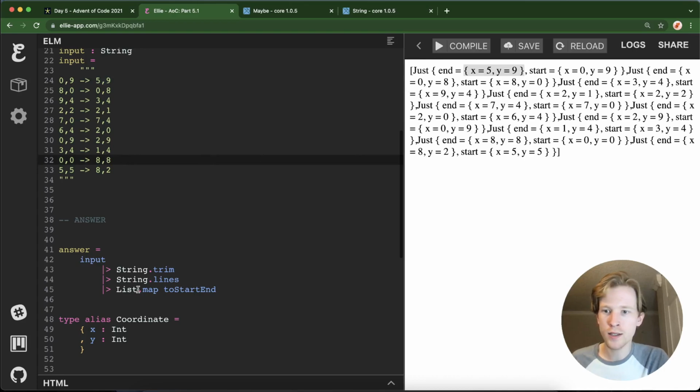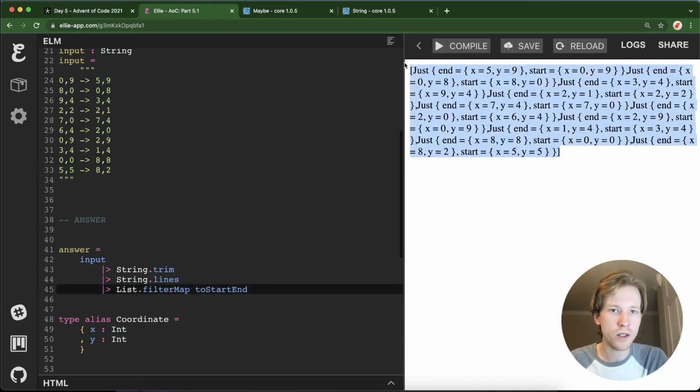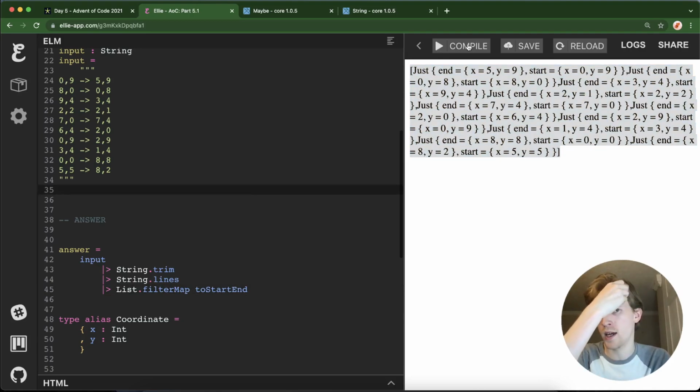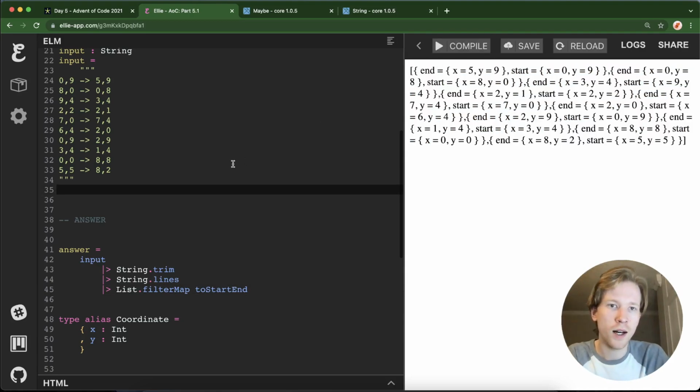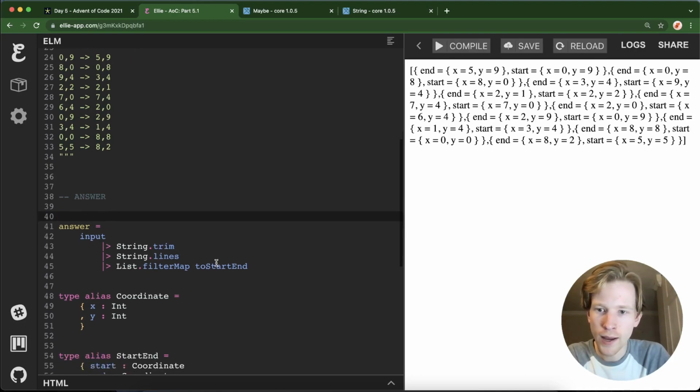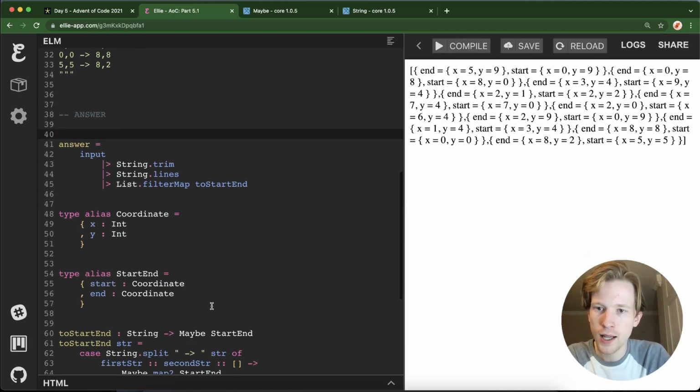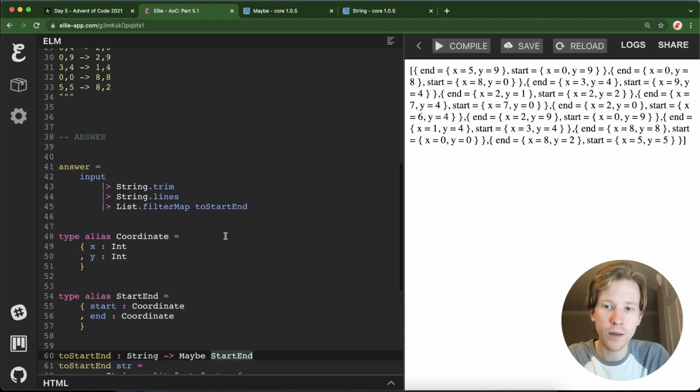Let's clean up these Justs by filtering out any failures. We don't see any Nothings here, so it looks like all our parsing is working out, and we can just discard that wrapper around it with the filterMap function. So now I have a list of these starting and ending points. That's cool, but what I think would be a good next step is to expand out the start and end into a list of coordinates.